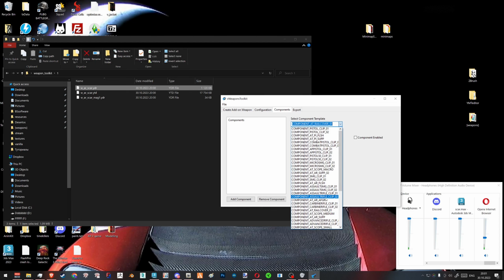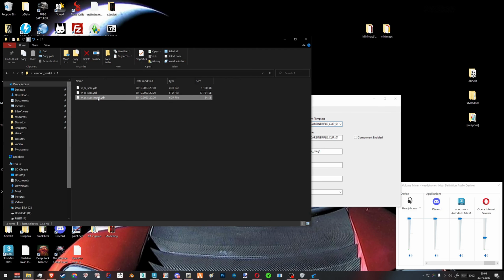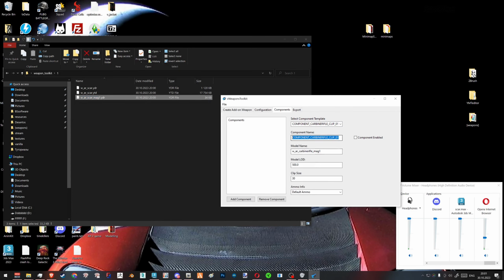Now go to components, and right now you just want to select any clip. It's gonna be custom, just click any, but for component name, make it your mag component. It can be anything, silencer, scope, whatever, but in our case it's mag. Model name is this. Now clip size, how many bullets in the clip? Let's make it 28. Default ammo is like incendiary, FMJ, tracer. Now you make it component enabled and add component.